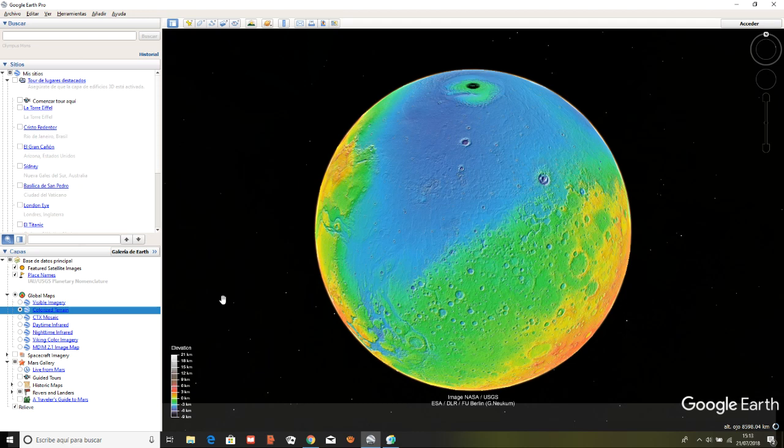To begin with, Mars is a considerably smaller planet than Earth. Its diameter is 53% of that of Earth, and what we are having in front of us here is an elevation map of Mars. Now, what does elevation mean on Mars?